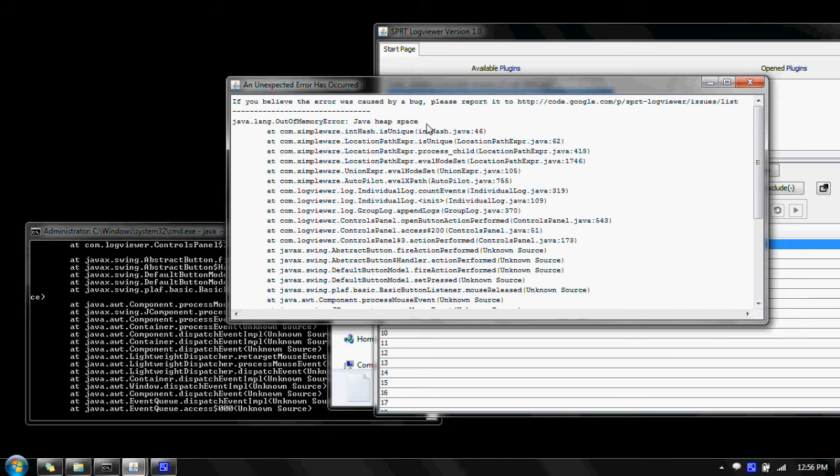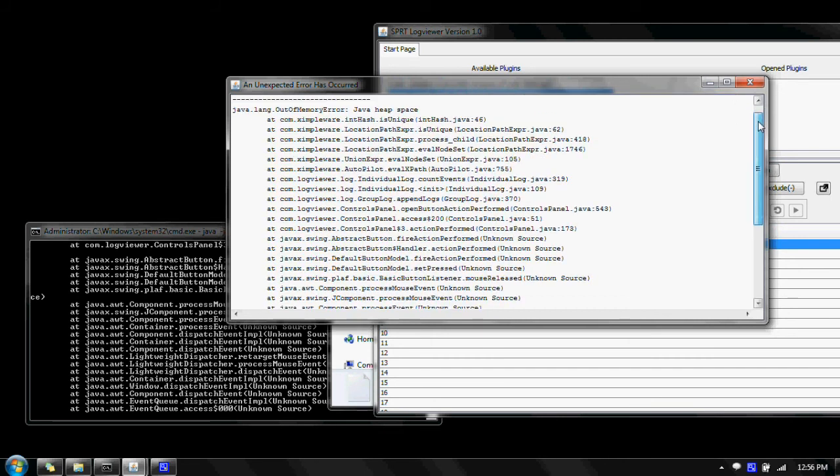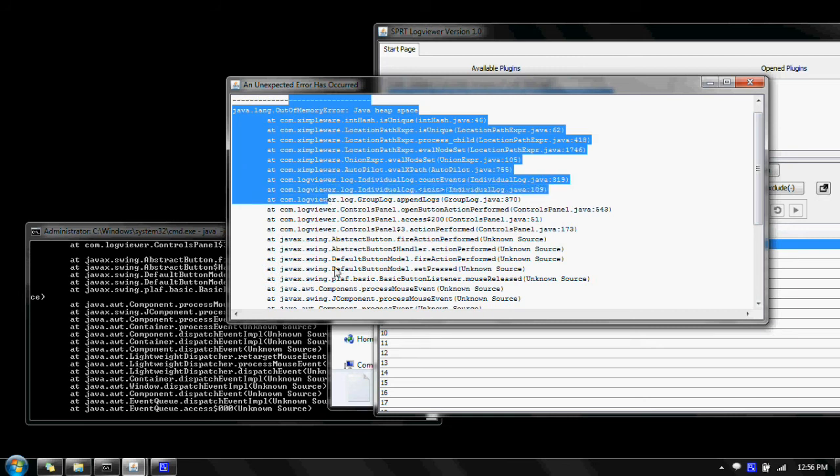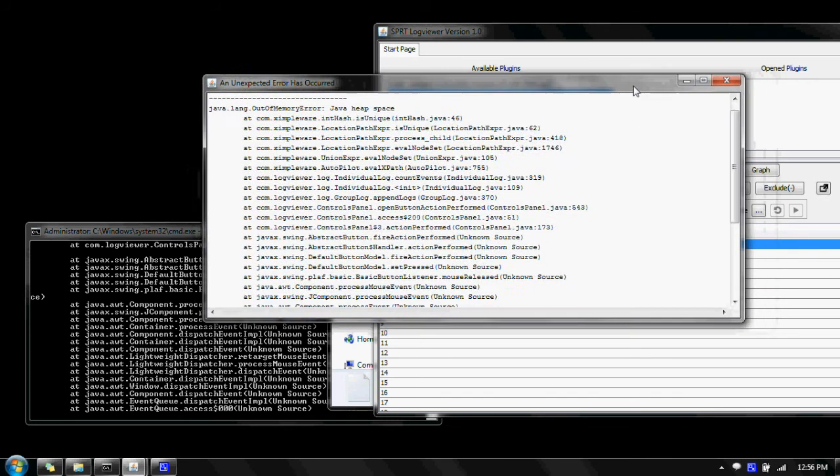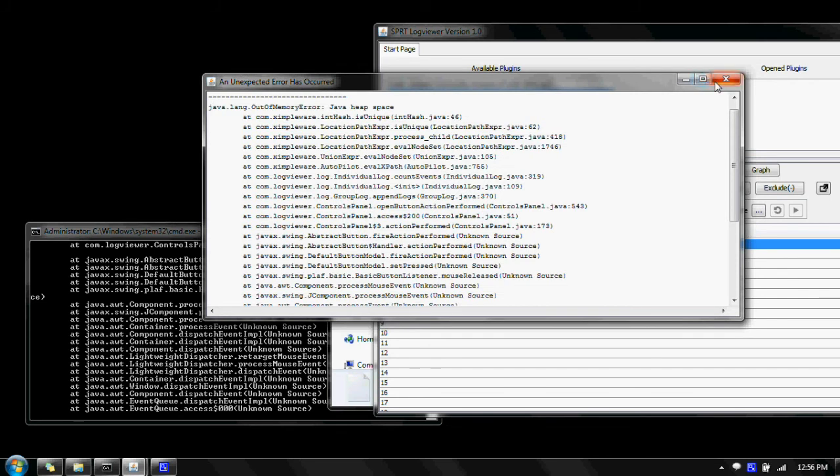When this window does pop up, it would be helpful to me, the developer, if you reported what you saw. If you believe it's a bug, report it on the issues page of the Logviewer website. Try to copy the stack trace so I can figure out what's going wrong. When this window does pop up, usually it means the program has suffered a catastrophic error and you need to restart the program to continue using it. Don't continue using it as it is currently open.